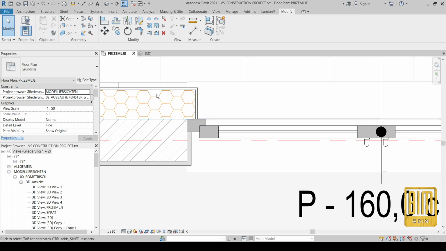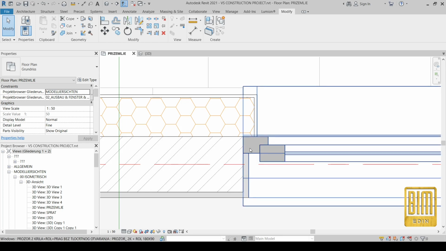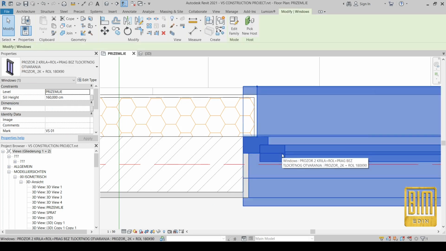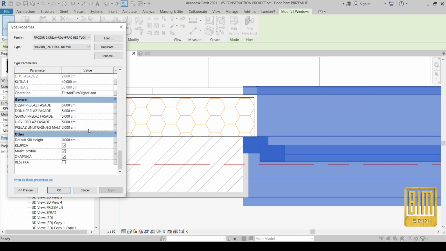Today I would like to show you how to make a thermal insulation transition over the window frame from the outside of the wall and the plaster transition over the window frame from the inside of the wall. Of course, this is the method for those who use this type of detail in the construction industry.